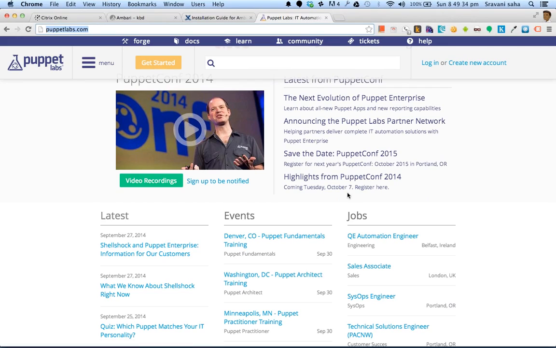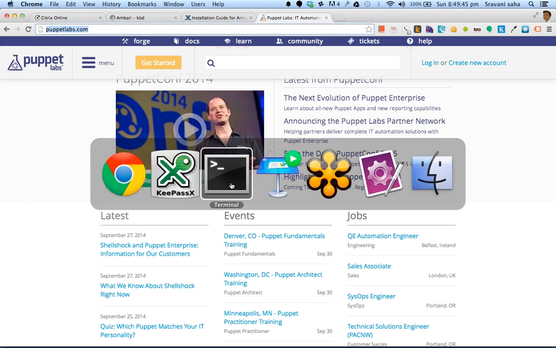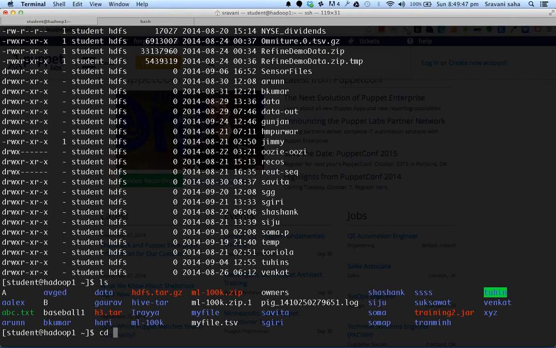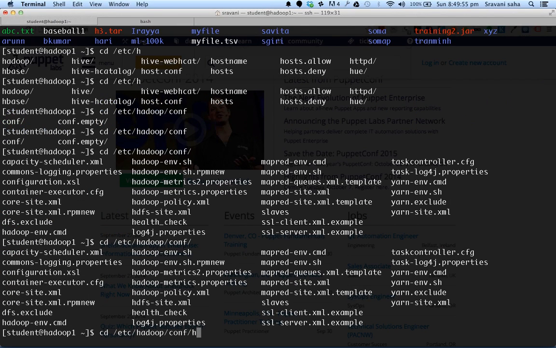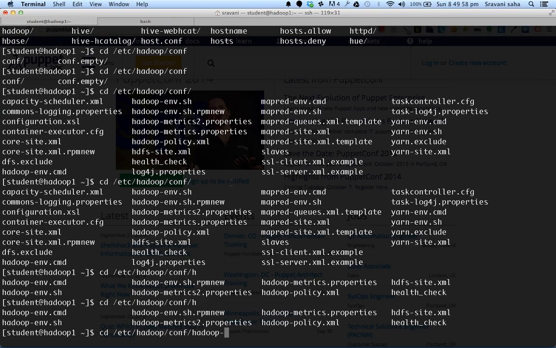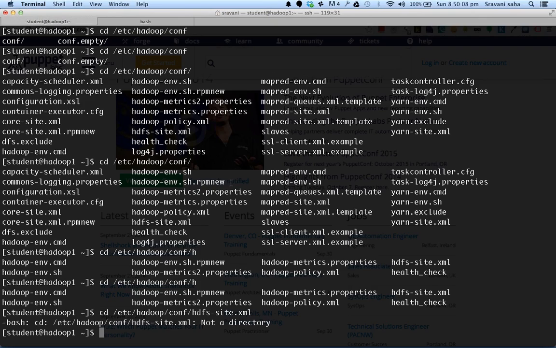So your Hadoop client needs to know where the name node is and where the data node is. Therefore, while configuring your Hadoop client, you need to tell it. Let me demonstrate that. In etc Hadoop you have conf, and under conf you have something called hdfs-site.xml.